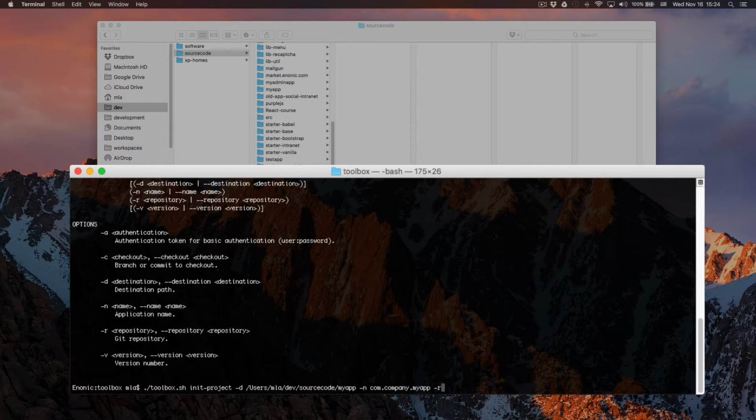The -r option specifies the Git repository that will be used. This can be a full URL to any project's Git repo. If it's on GitHub, then you can just use the account name/repo name. In fact, this defaults to the Enonic account, so for any Enonic repo, you can just use the repo name. The repo I'm using here is starter vanilla. The -v option allows you to specify an initial version. The default project version will be 1.0.0-SNAPSHOT, and that's fine with me, so I'll skip -v.